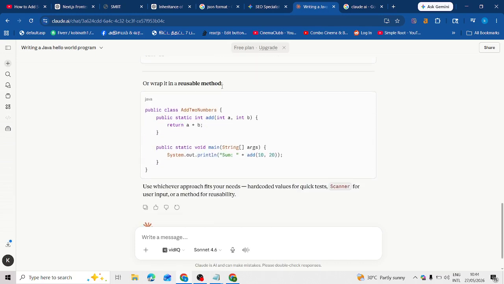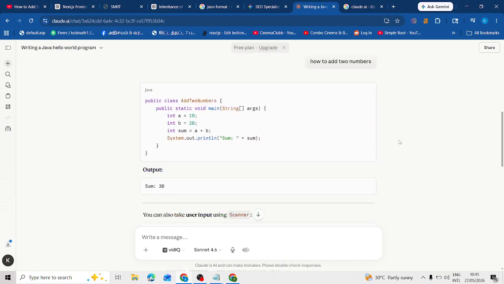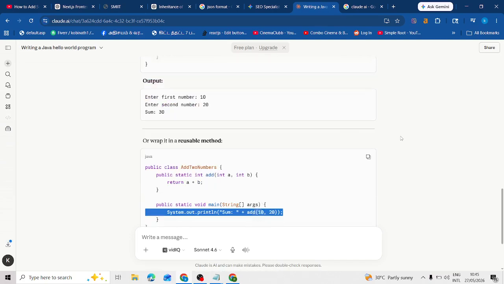You can also use a reusable method, passing arguments, using a static method. This is the static method, and these are the arguments: you can add two numbers, 10 and 20. What will be the output? 10 goes to A, 20 goes to B, both are added and returned. If it is a return, you can put this return, and the output is displayed. So this kind of simple example we can get from here.